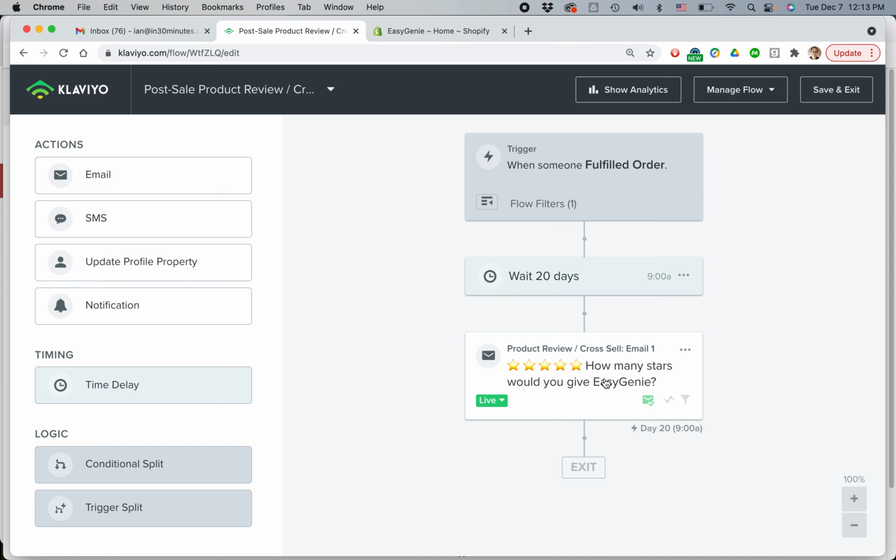This is actually a new message. I used to have another message. This is live, so this is running right now. And whenever someone fulfills an order, 20 days later, they're going to get this particular message. And it's effective, this particular type of flow.